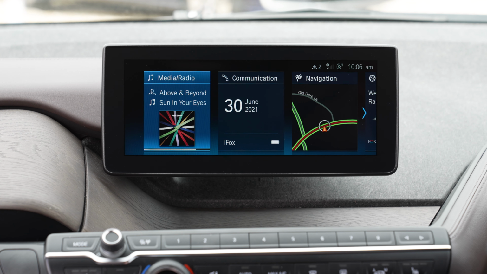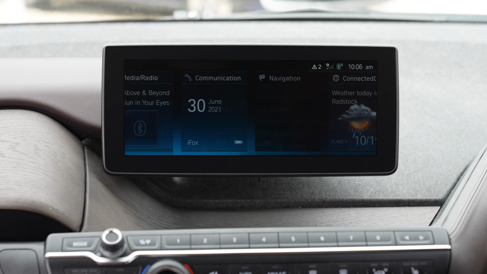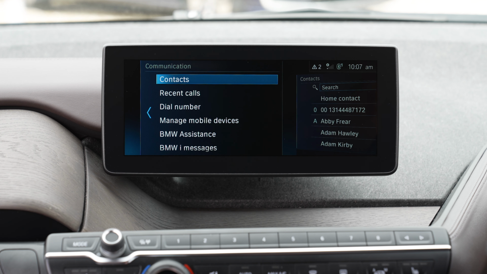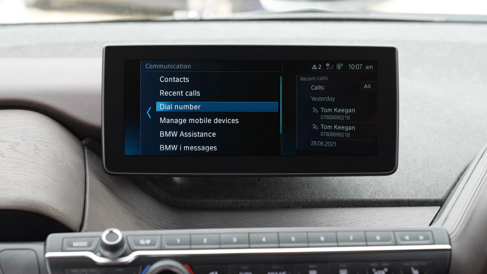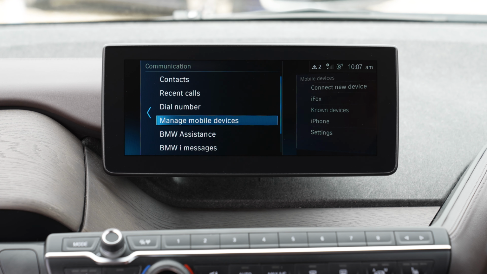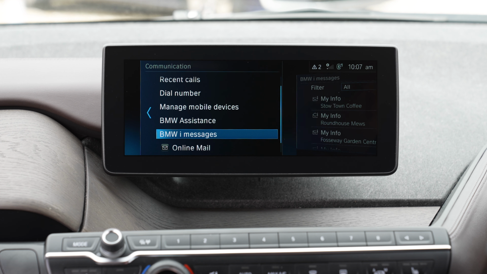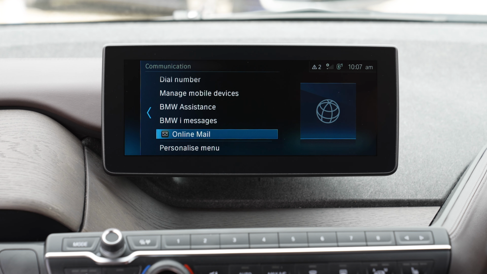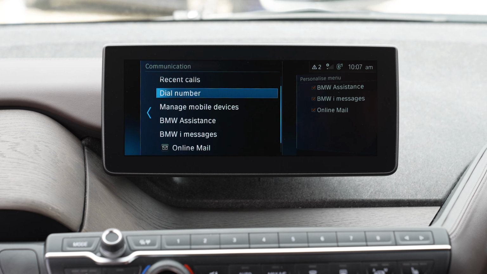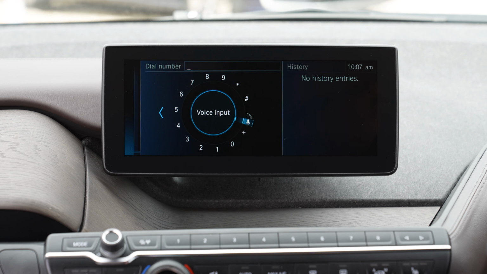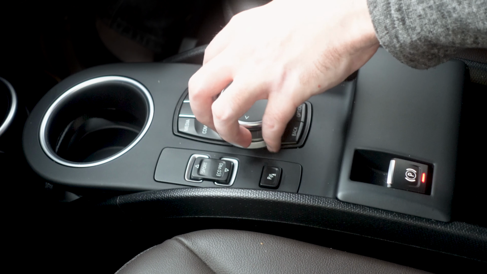Now our phone's connected, we can go into the communications menu. In here, you'll be able to access all of your phone's contacts as well as recent calls. You've got the ability to dial a number. The Manage Mobile Devices menu is basically the one we set up the phone in originally. And then you've got things such as your BMW assistants and iMessages. So if you want to dial a number, go into here. You can either do the voice input using the automation, or you can simply dial the number using the wheel.